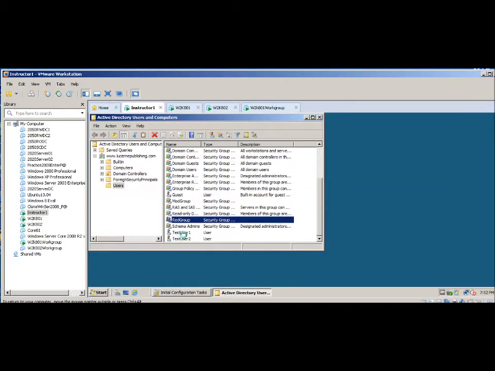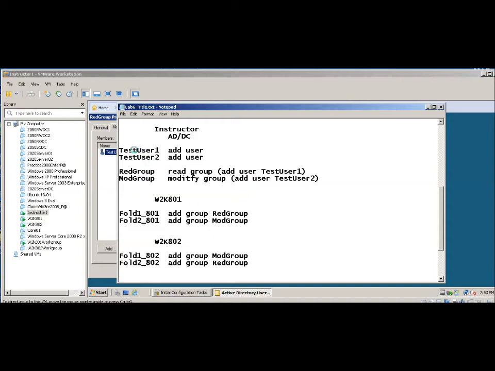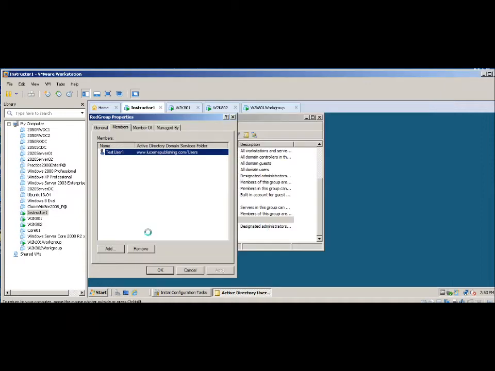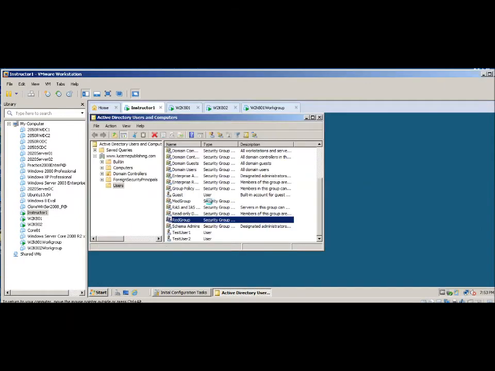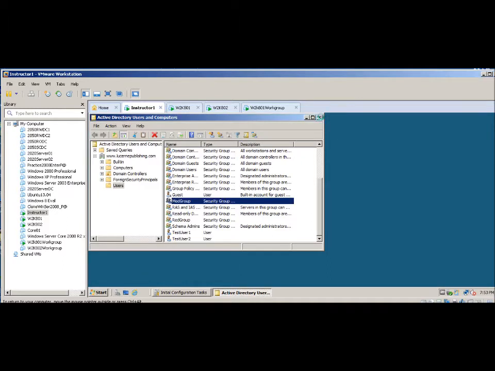If we go to our instructor, I've already set up the two users. And as you see here, there's Test User 1 and Test User 2. And if you look up here, there's the Mod group, which is a full control modified group. And then here's the Red group. If we bring them up and look at them here, we'll notice that the Red group has Test User 1, and that's what we said here. The Red group will have Test User 1, and Mod group will have Test User 2. So this is correct here on the Red group. And if we go up here to our Mod group and look at the members of it, this has Test User 2. So we've got our users and our groups set up.